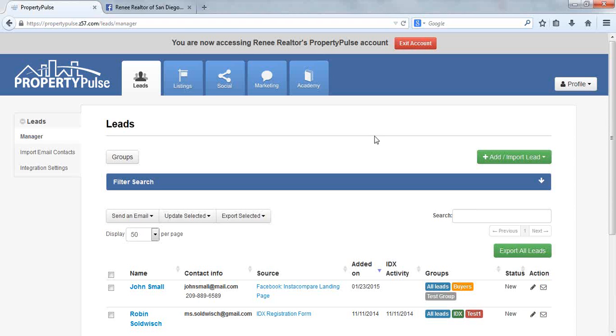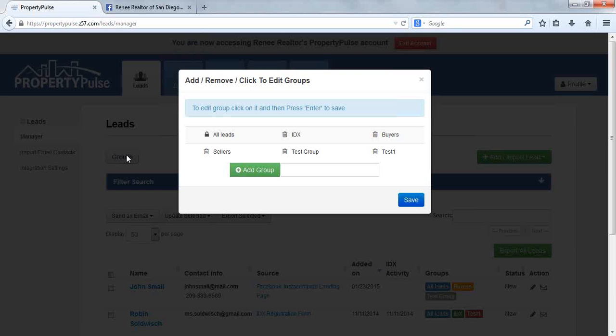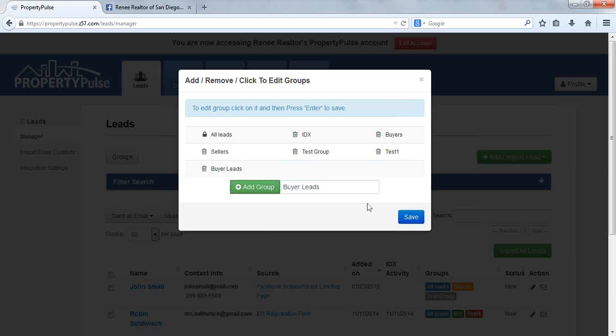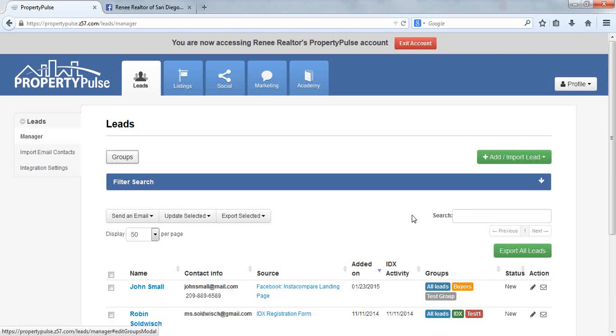Now, in addition to adding new leads, Property Pulse makes managing your leads extremely simple. For example, you can separate your contacts into groups. For example, buyers or sellers, etc. To do this, type in the group that you wish to add. Click on Add Group and click Save.